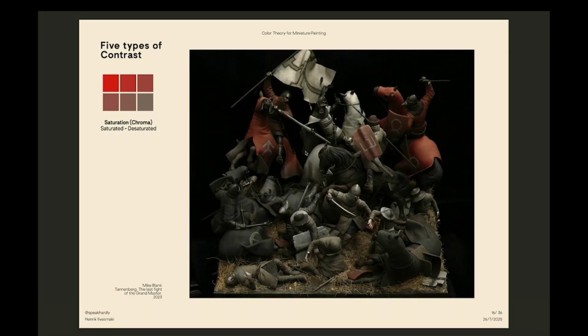But then he's used very saturated colors on top in these two red knights to frame the white knight in between them, in order to, again, drive the viewer's eye to the focal point, which is here in the middle.